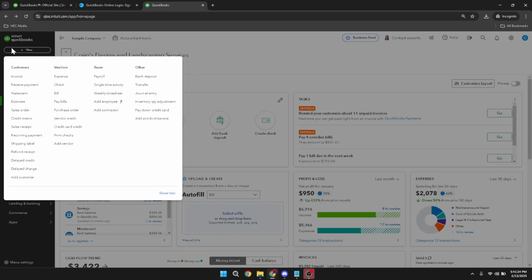Click on New and it will present you with a drop-down menu offering several options. From that drop-down menu, direct your attention to the Other section. You'll find an option labeled Inventory Quantity Adjustment. Clicking on this will allow us to proceed to the next step, where we will make necessary adjustments to our inventory records.